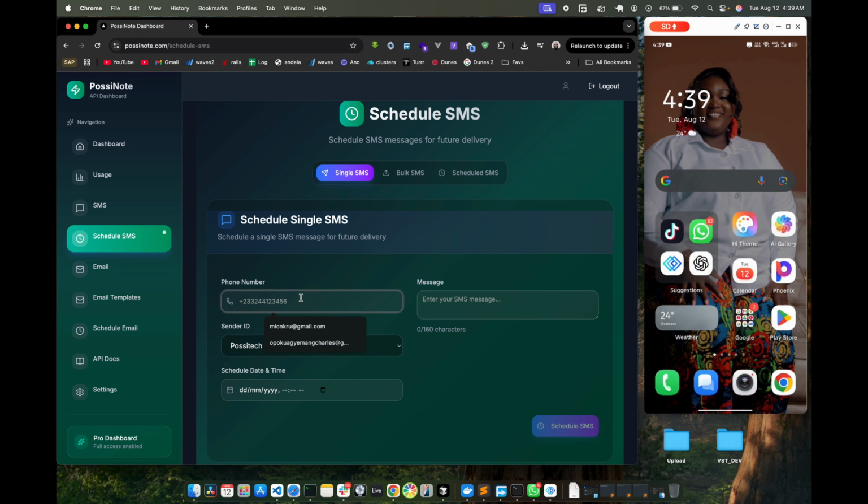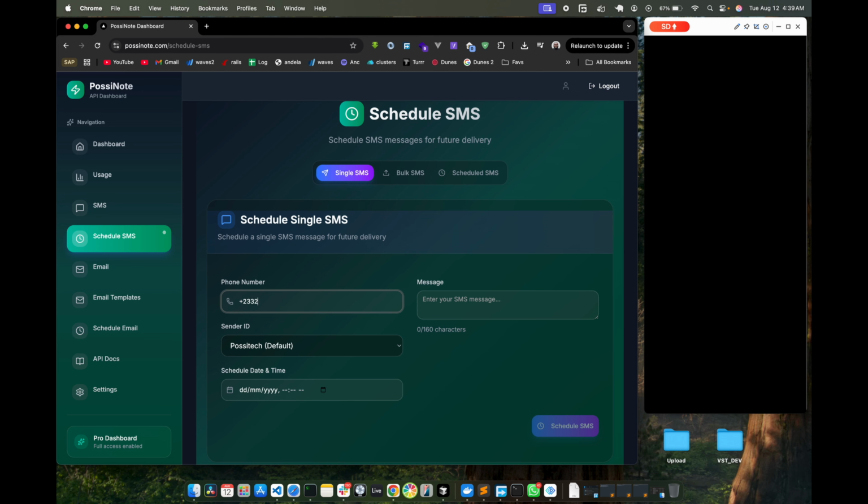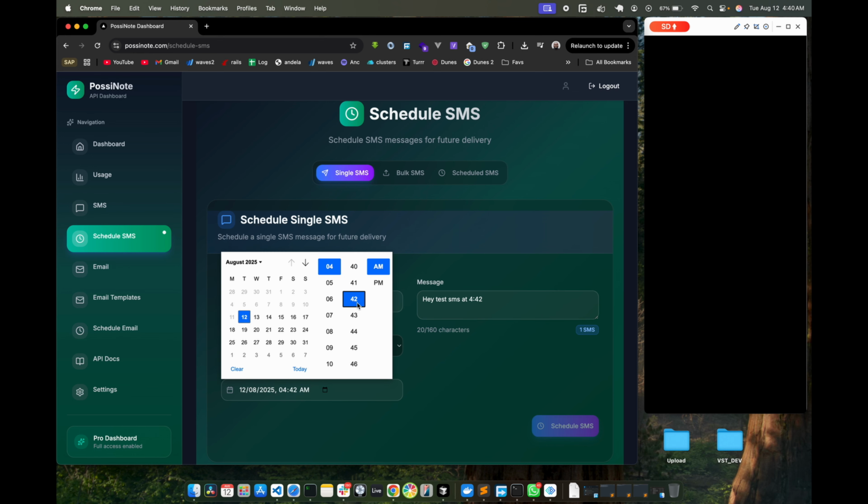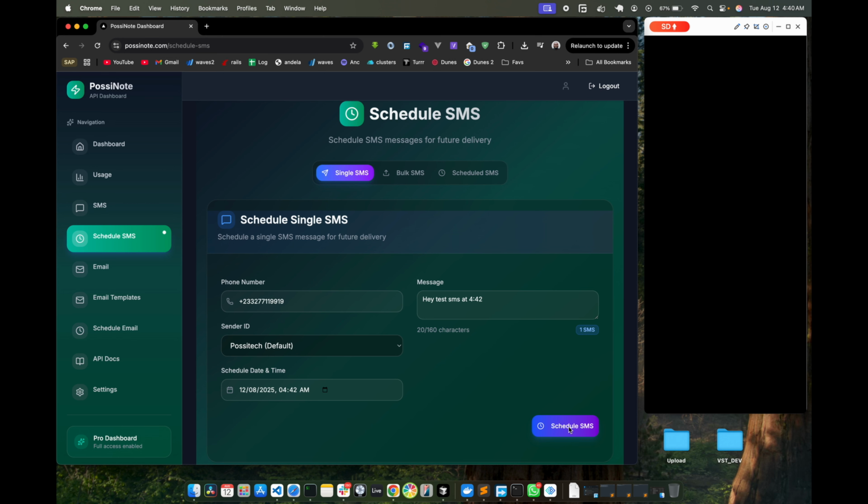So we are going to send this SMS to, let's say, 233 277 11 19 19. And then we are going to say, hey, test SMS at, what's the time? It's 4:40. Let's do 4:41. In fact, let's do 42. Then select 42 here, and click on schedule SMS.